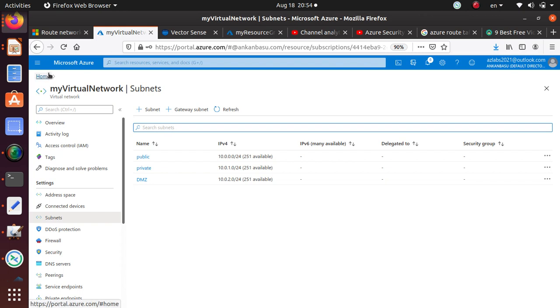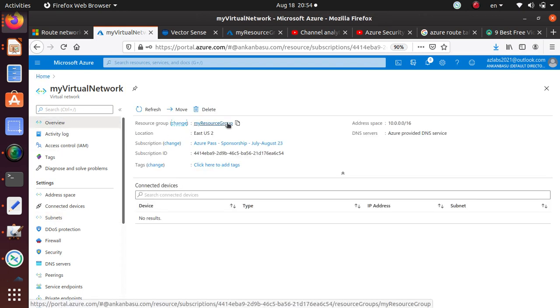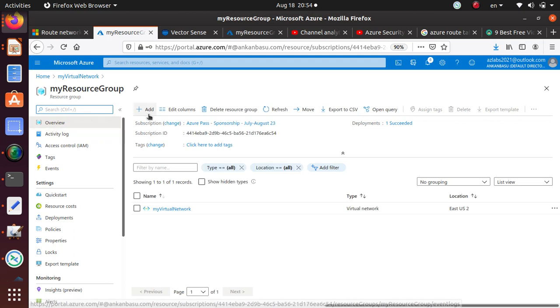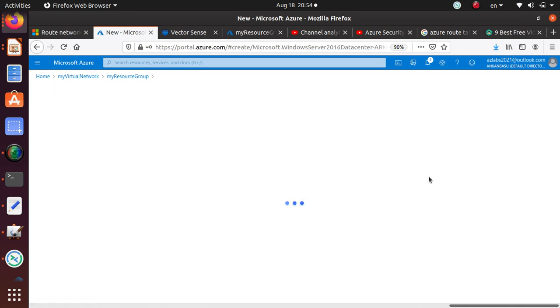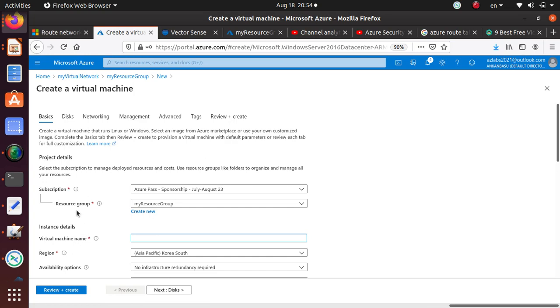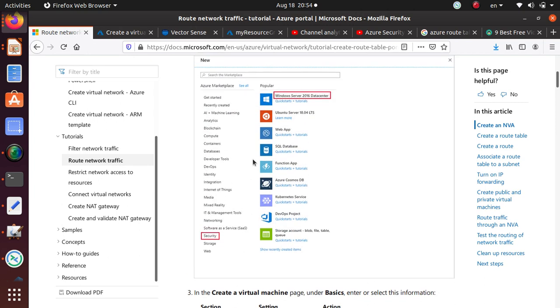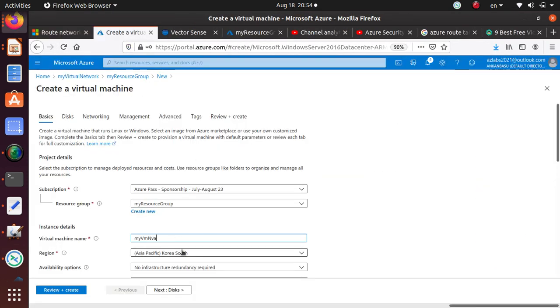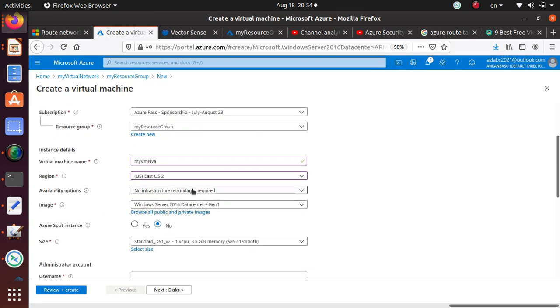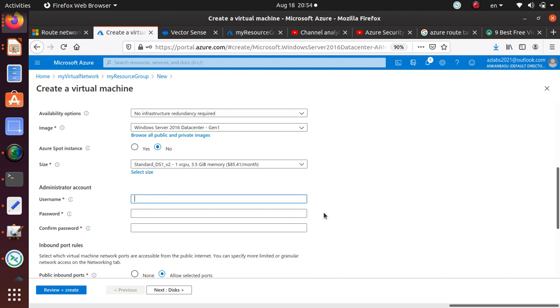Very good. Now go to overview, go to the resource group, and click add to add a resource to this particular resource group. Here is Windows 2016 Datacenter, so click on it. We're going to deploy the network virtual appliance, and I'm going to maintain the nomenclature they're using, so my VM NVA is what I'm going to use. The region is the same, East US 2. I don't need any redundancy here.